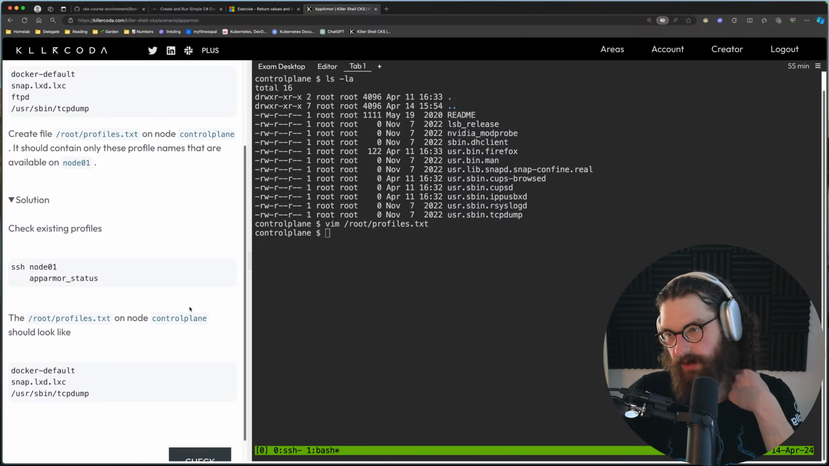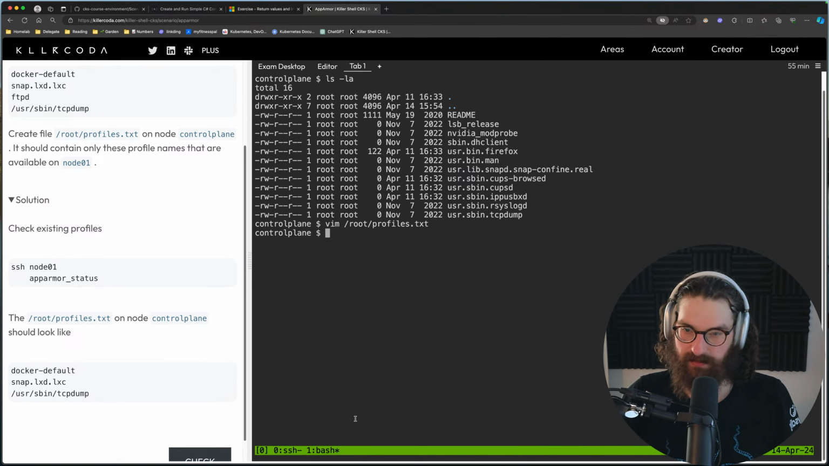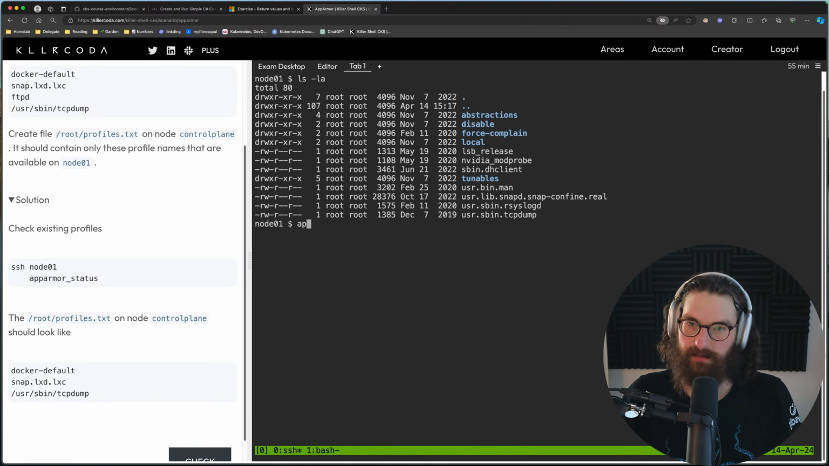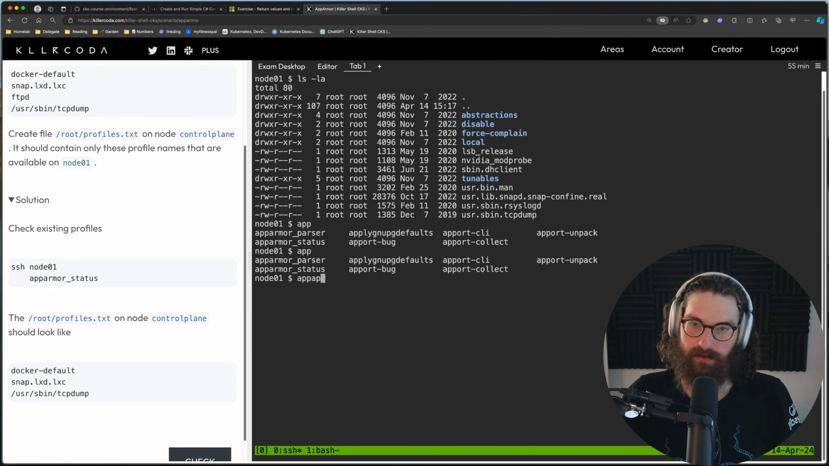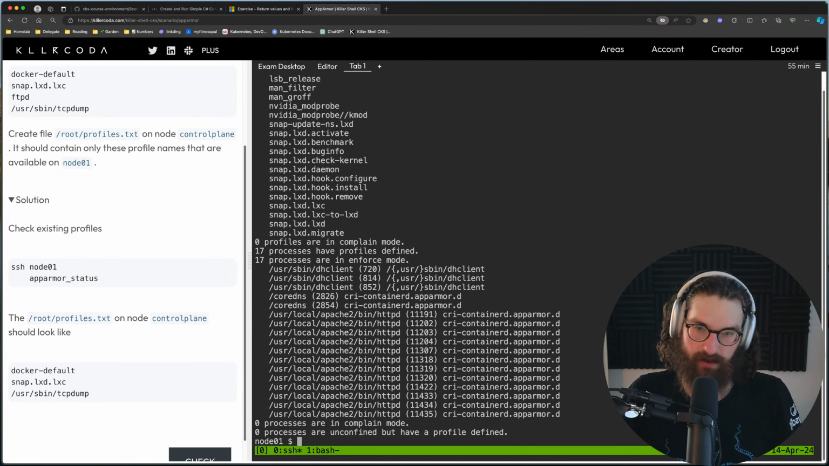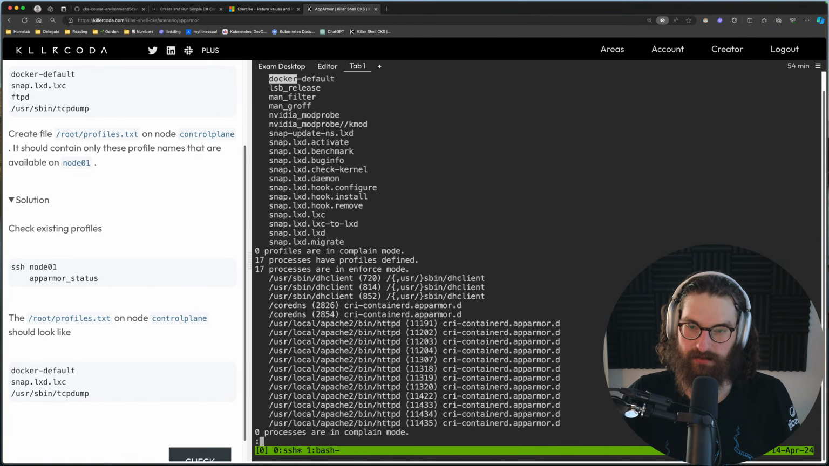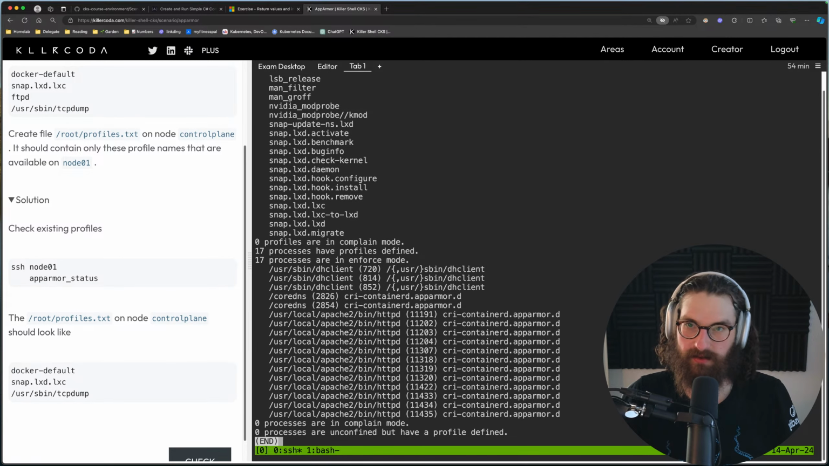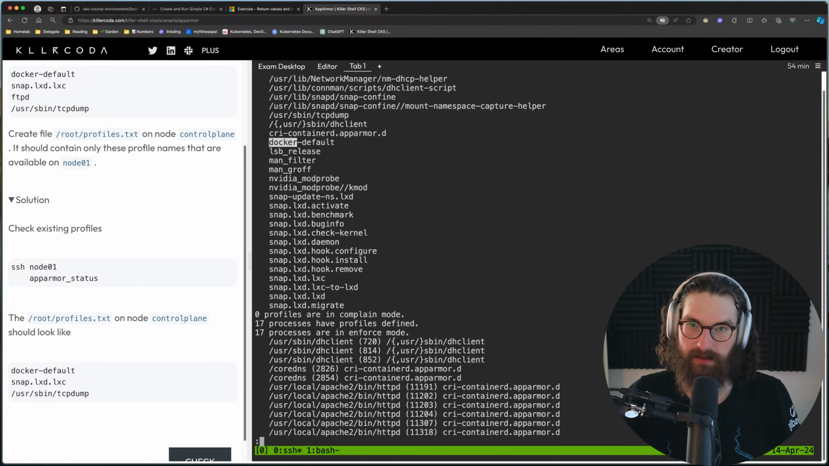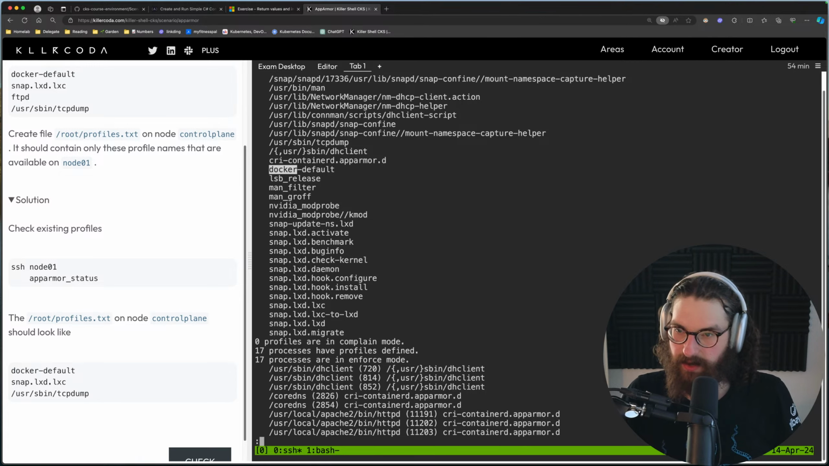Oh, apparmor_status, of course. I was going the file route, whereas I should have just run the command, and then it would have been very easy. apparmor_status and then pipe that to less. Now I could have searched for docker, and here I would see docker-default. Yeah, all right. I was just an idiot. Okay, well, that's how you learn, right?